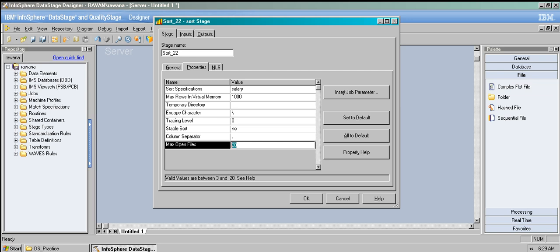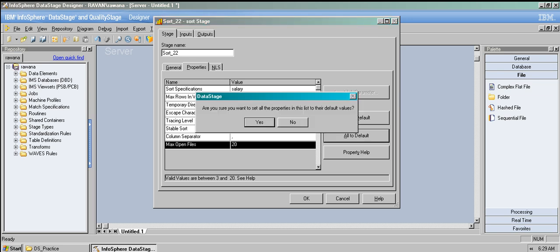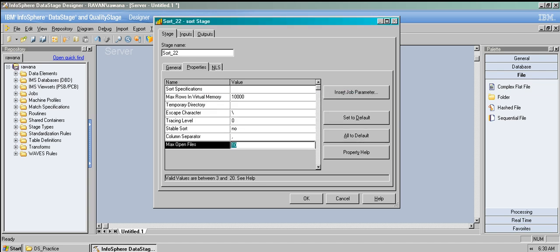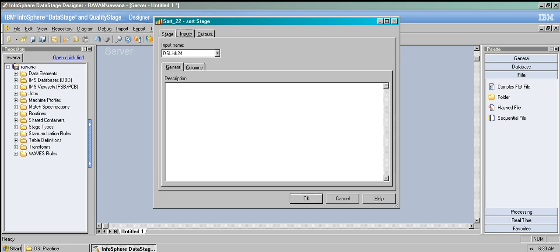And if you messed up something, and you don't know what we changed, and we just want to restore everything to the default, we can just set all default and everything is the same, 10,000, and everything is the same. Sorry. So that's how it works.